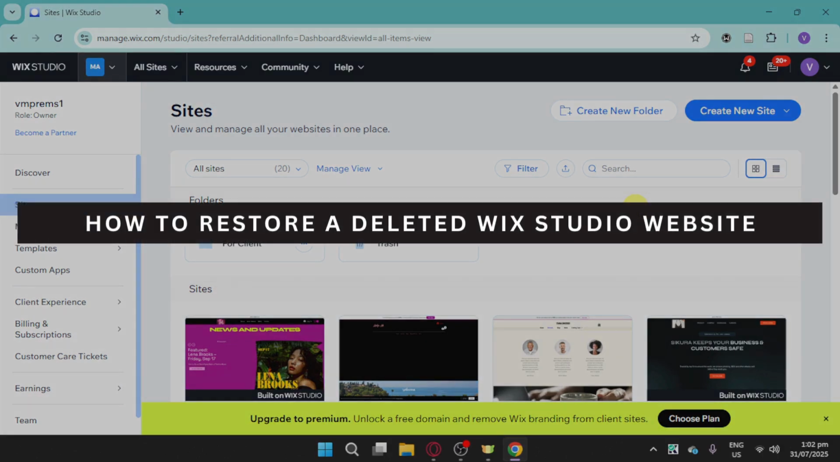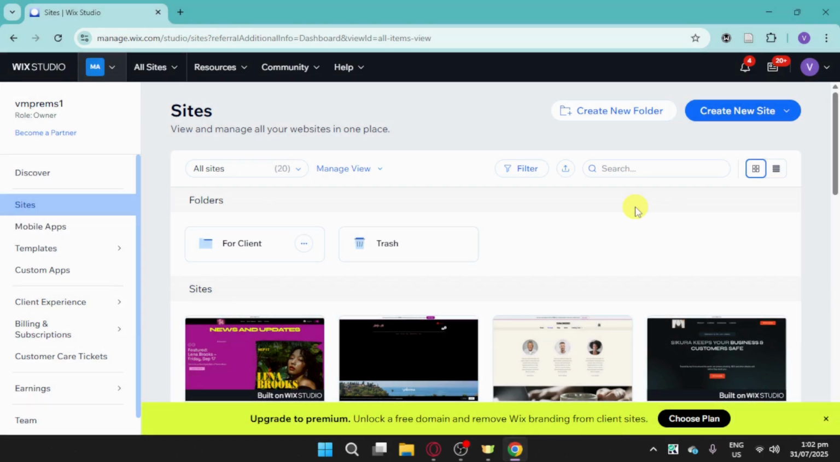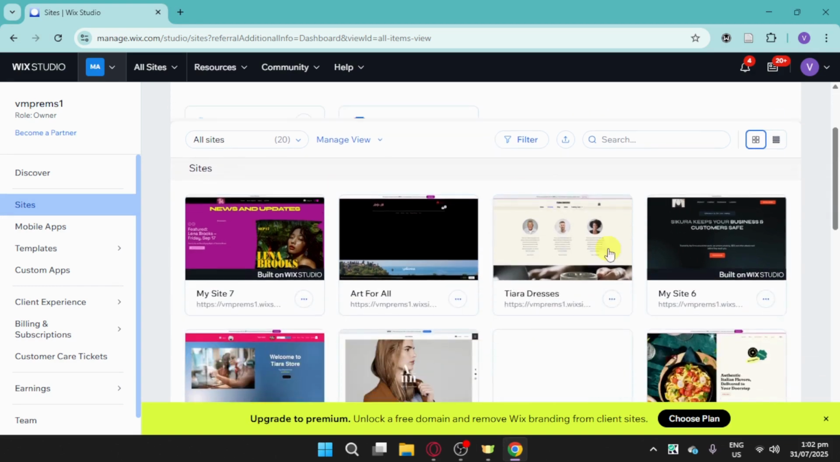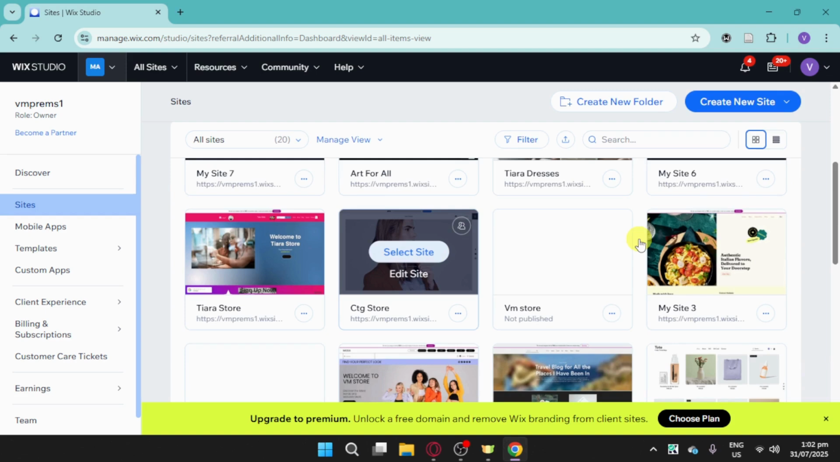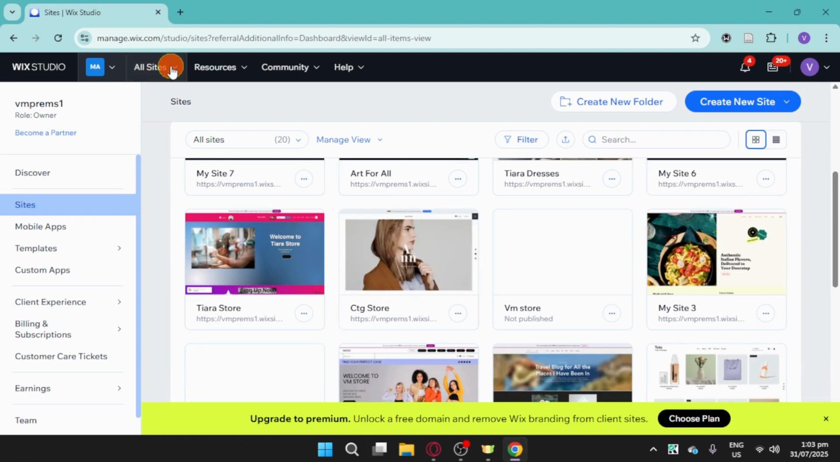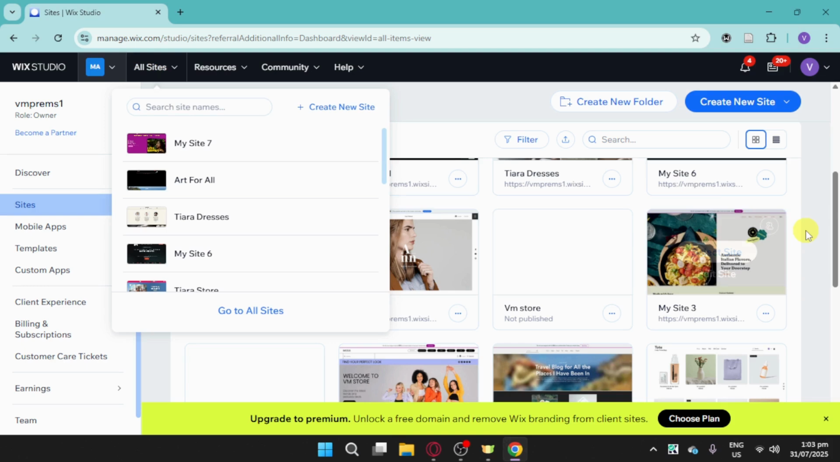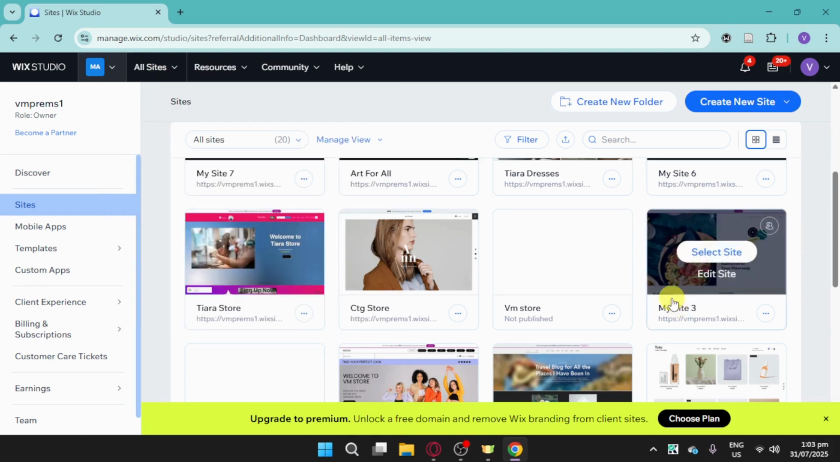How to restore a deleted Wix website. So in order to restore a deleted Wix website, I have in here this particular Sites option. You can go there by clicking onto this All Sites, and you can find in here the site that you're looking for. Now, for example, let's try to delete a site right here.